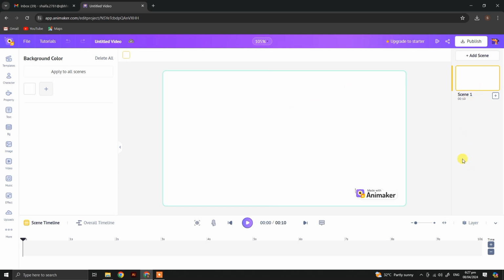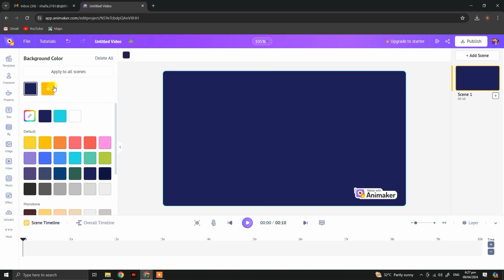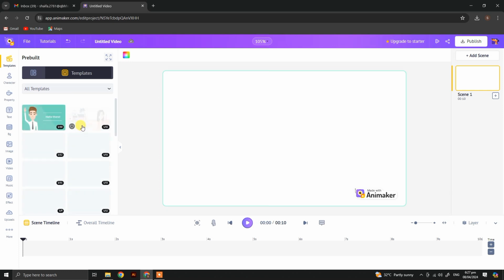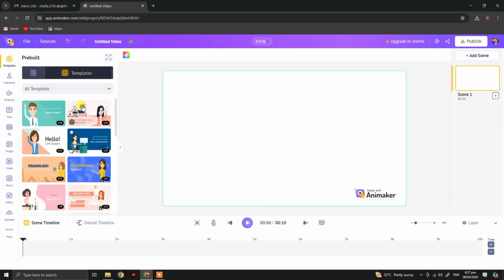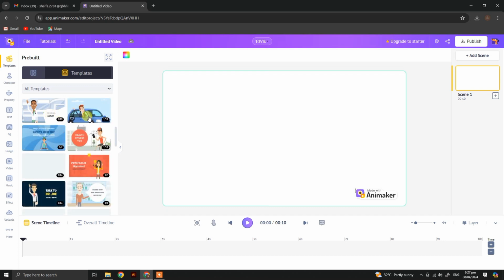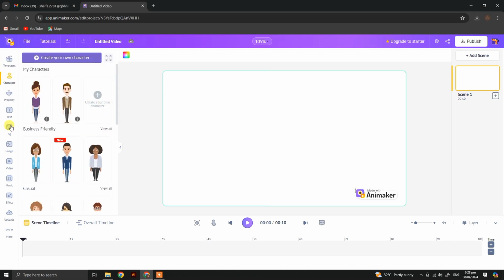From here we will add scenes to our project, and from the right side this is our toolbar. You can add solid colors to your background. Click on delete all to delete that background color. Now from here you can see already made templates. You can choose any of the templates from here and then add it according to your needs.